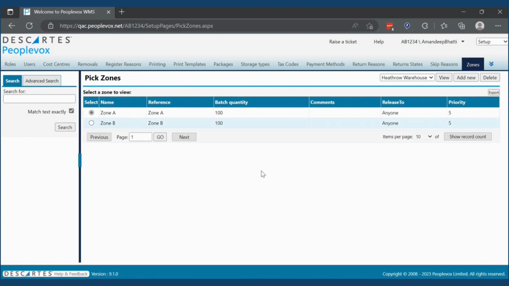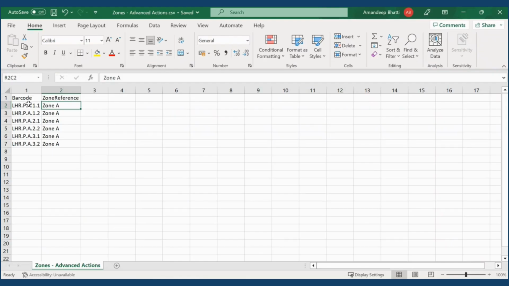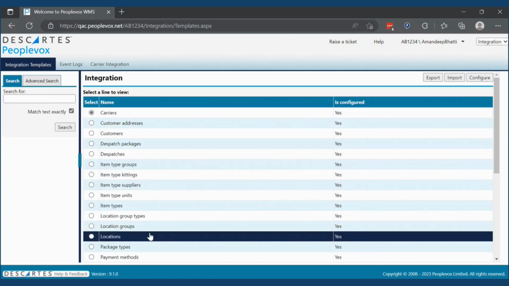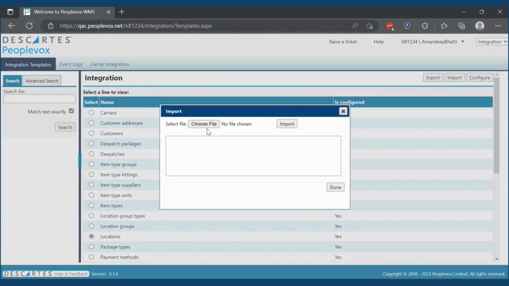Now, if you have more than 50 locations that you'd like to add to a zone, you can do that via an upload. To do that, you prepare a CSV file with these two columns. Here you have your existing location barcodes and your zone reference. Then, once that file is prepared, we go to Integration, Locations, Import, and here is where you'll select your file and import it, and then click Done.